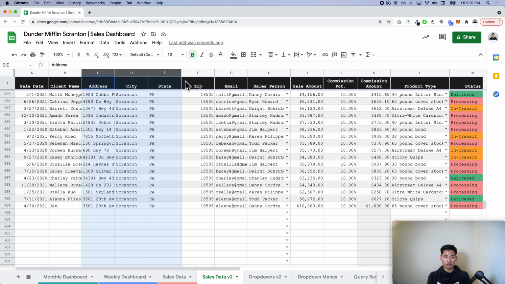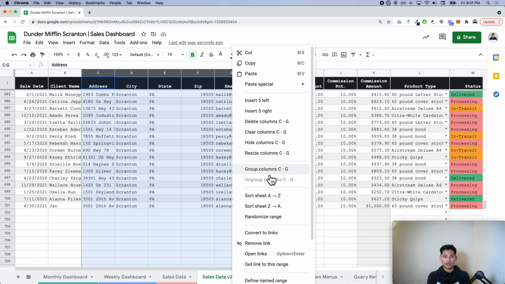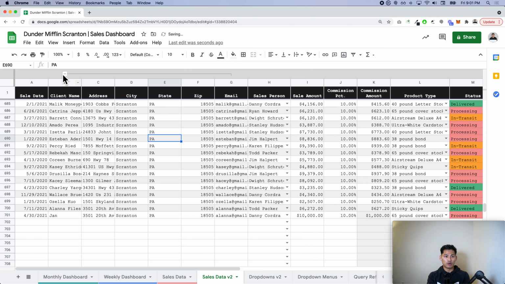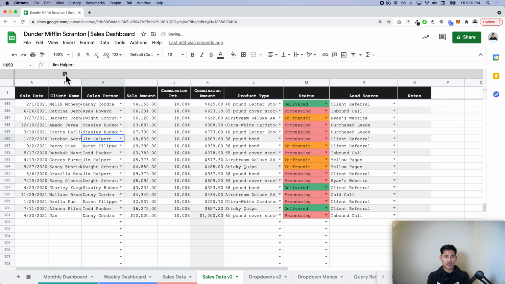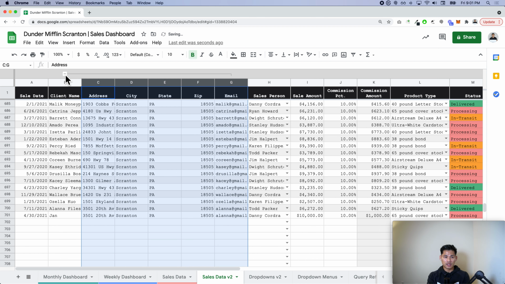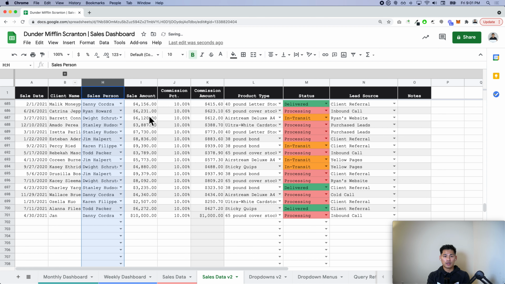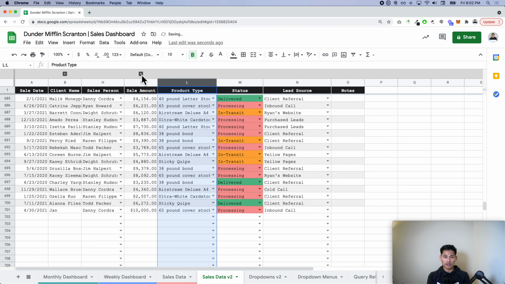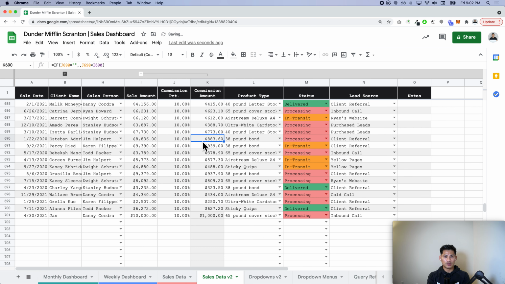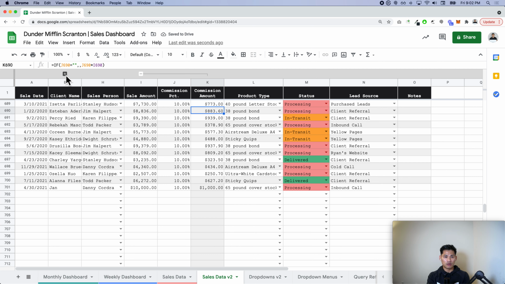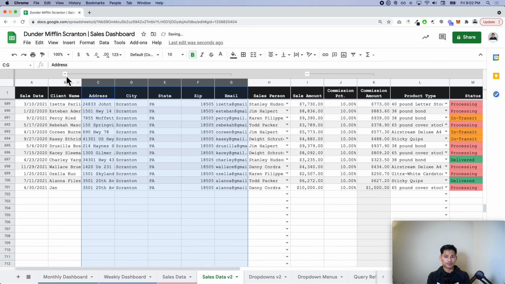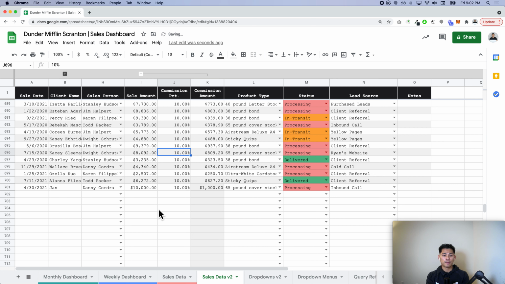You can just highlight all of these columns, right click, and hit group, and then there'll be a little addition or subtraction sign here, and it'll hide all those columns, and you can just toggle back and forth, right? So let's say some of these can be grouped just to make it a little bit easier to look at. Do it this way, just so you save some columns, because you don't always need to see some of this information. So that's how you group columns.